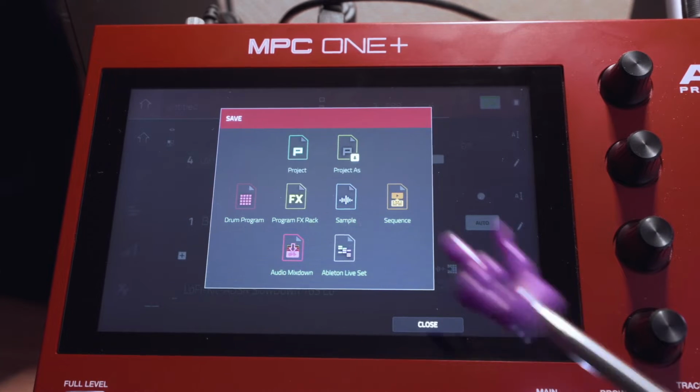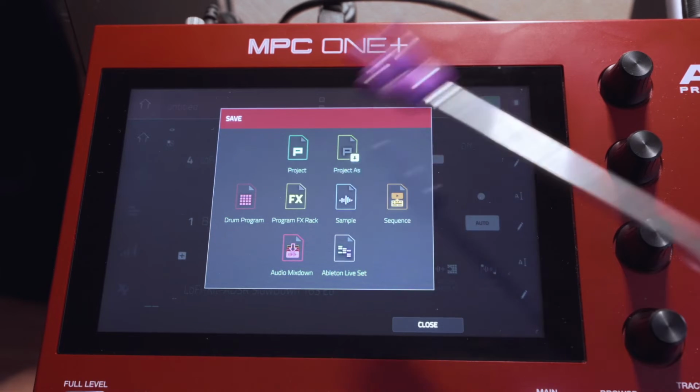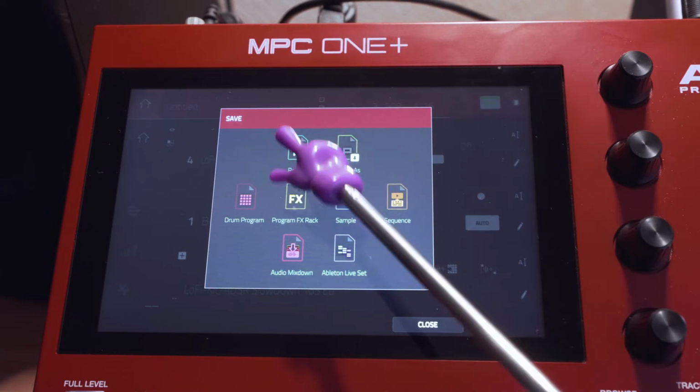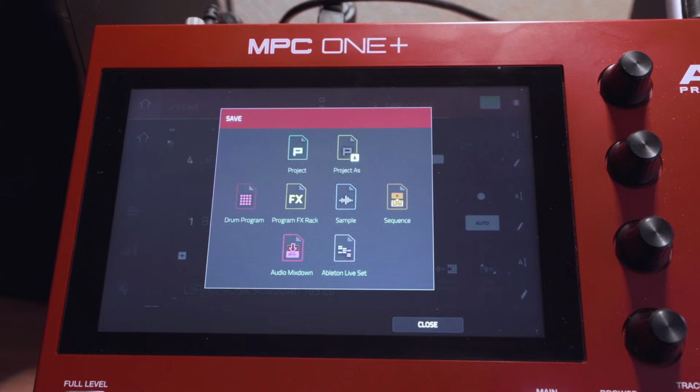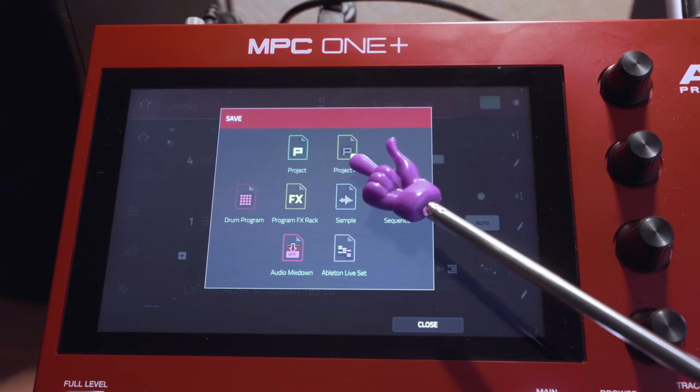Now the first option right here, that is project. I want to save an entire project. That means everything in the machine will be saved. I'll give it one big name. I can also save project as.